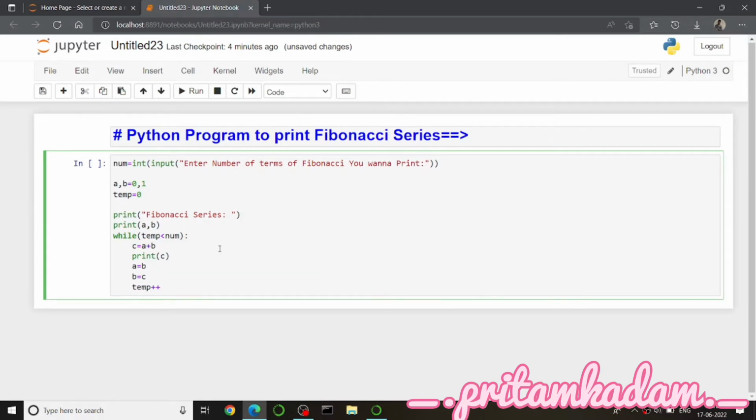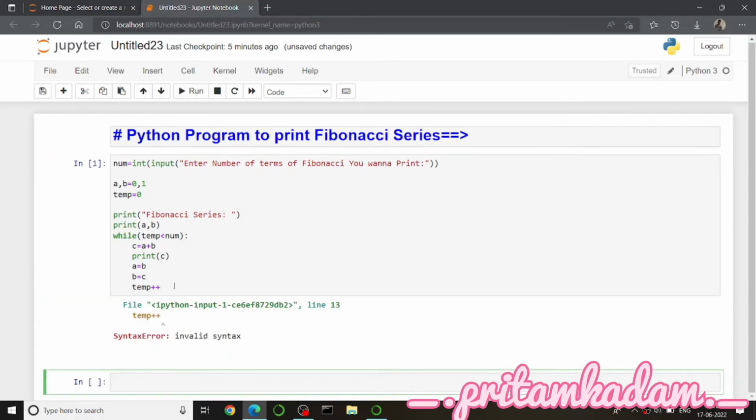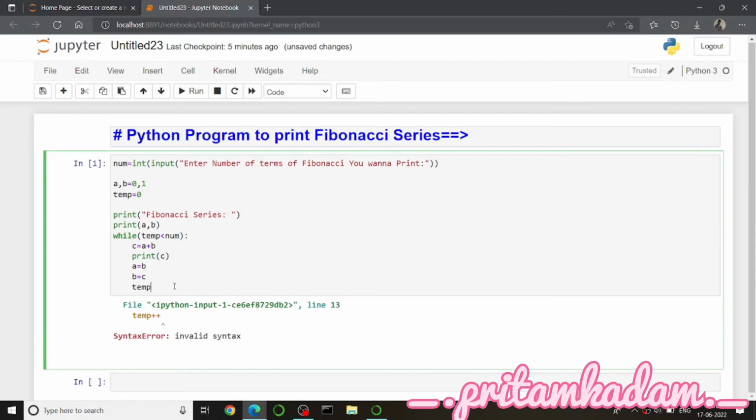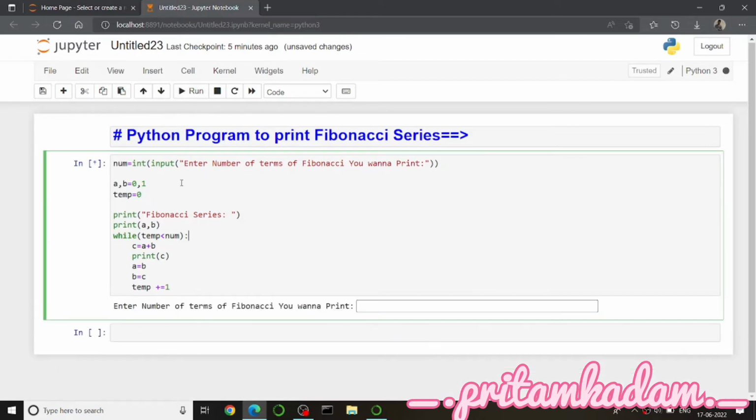And after this iteration of while the temp has to increment, so temp plus plus, and that is same as temp equals temp plus 1 or temp plus equals to 1. So okay, syntax error. Okay, let us change it to plus equals to 1, that is one and the same. So now let us run this.